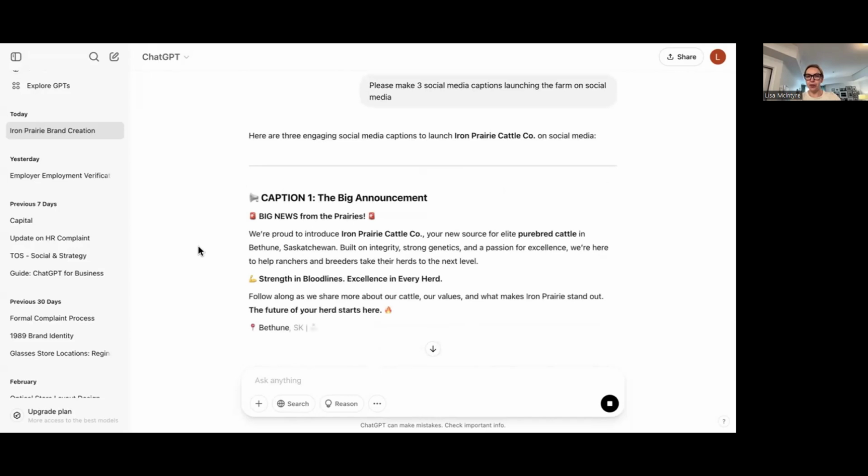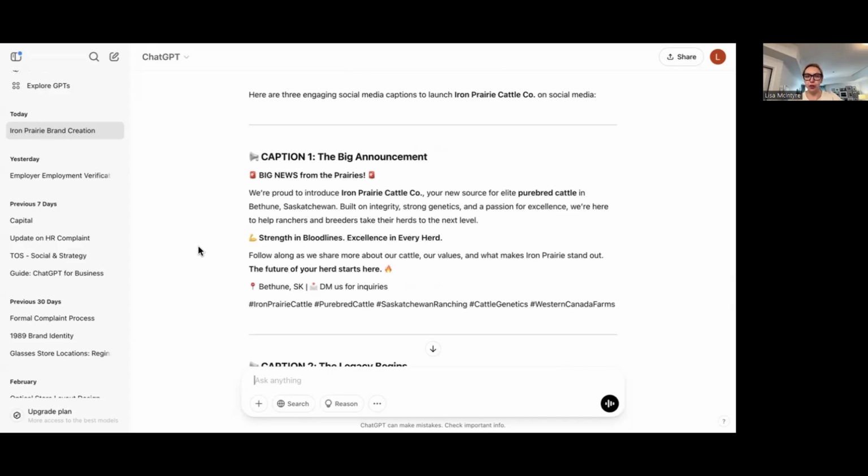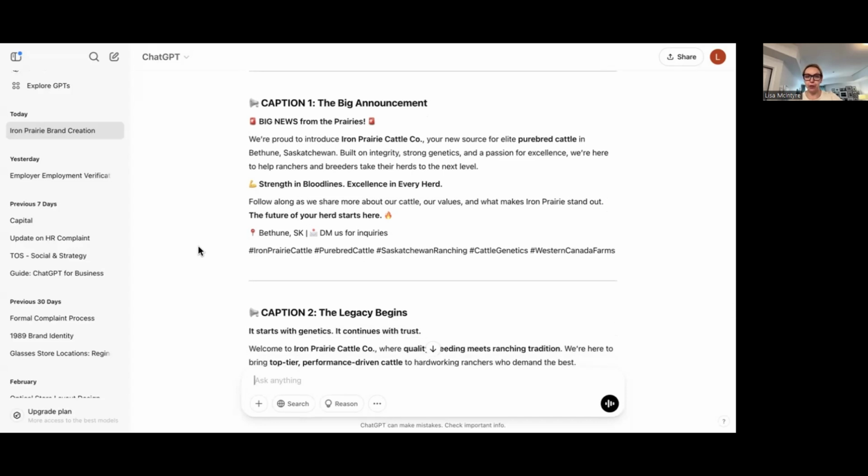So big announcement. We're proud to introduce Iron Prairie Cattle Co., your new source for elite purebred cattle in Bethune, Saskatchewan, built on integrity, strong genetics, and a passion for excellence. We're here to help ranchers and breeders take their herds to the next level. Strengthen bloodlines, excellence in every herd. So I think that's a great launch line. You can use that over and over again.